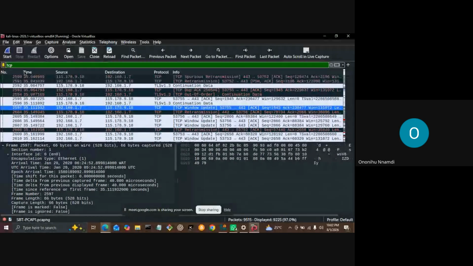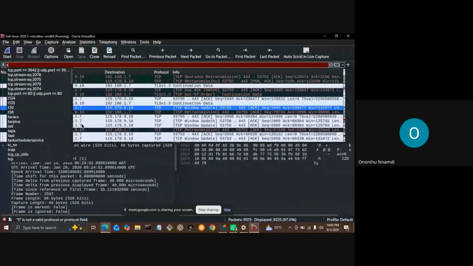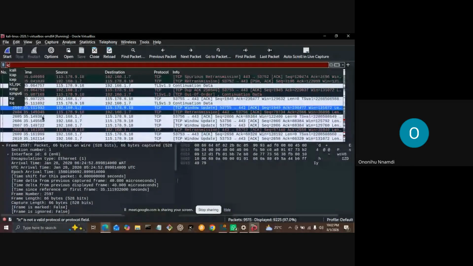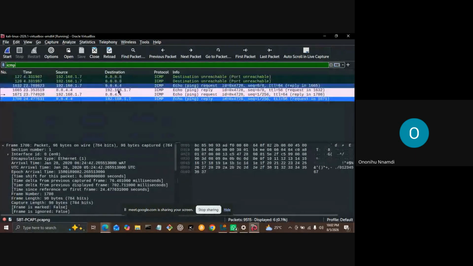How do you do that? This is TCP. ICMP. Remember, the ICMP protocol is used for pinging. Internet Control Message Protocol, that's the full name. So how do we apply it? Just type ICMP. That is it. This is it right there. Okay, so we have it.